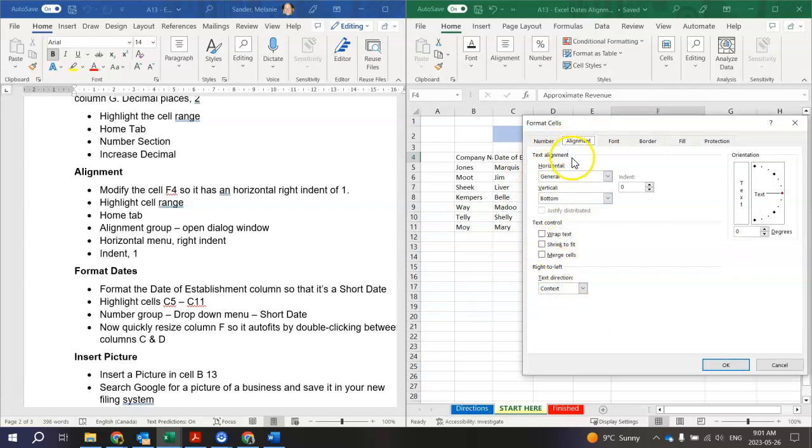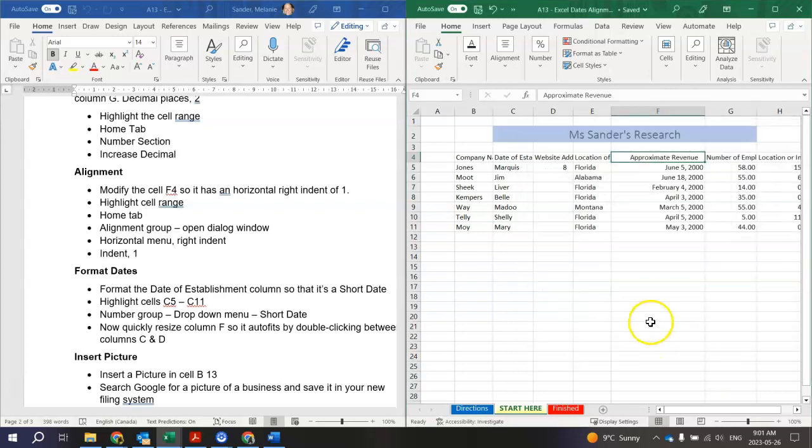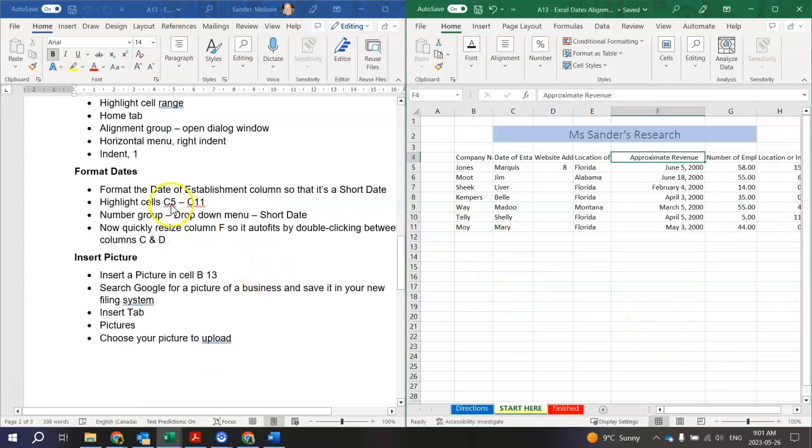We want to go to the horizontal menu, which is this guy here, and we want to go right indent and indent of 1 and say okay. There we go. And then format dates. So format the date of establishment column.